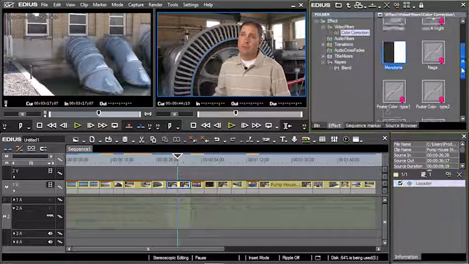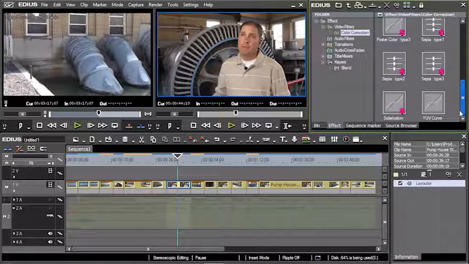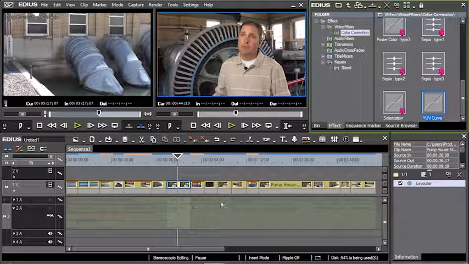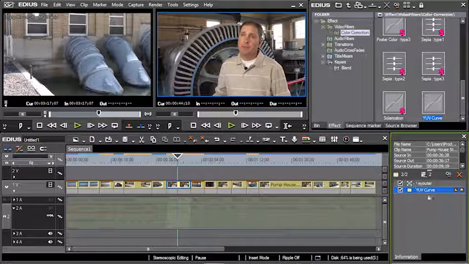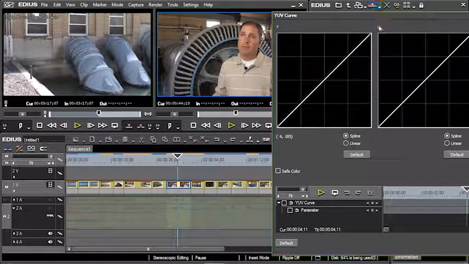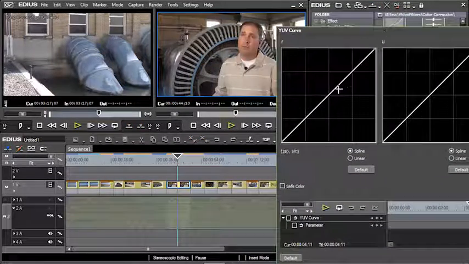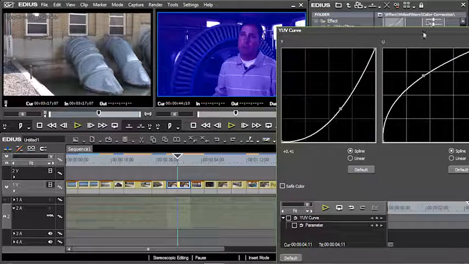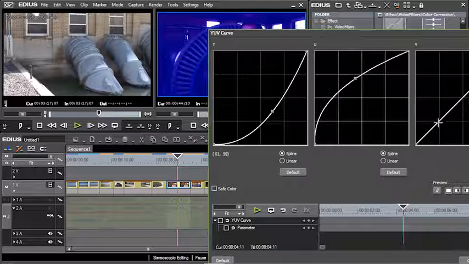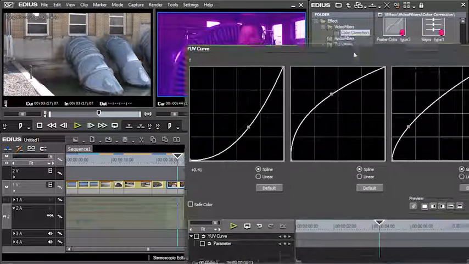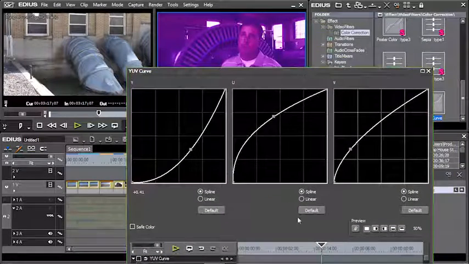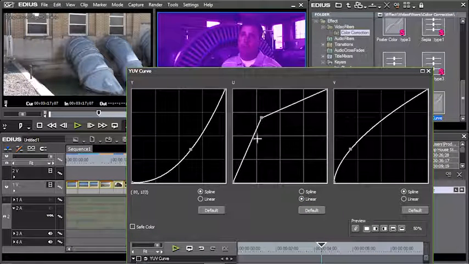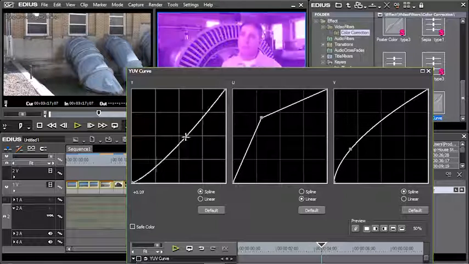The last one inside of this, and you see there's a lot of system presets already sitting in here, is the YUV curve. The YUV curve, and I'll just pull it back over here on the clip, shows up in the information window. It gives me the ability to work with these three different adjustments. While I'm working with those adjustments, I could do spline or linear to make it a very drastic change instead of having it just kind of spline up to it.